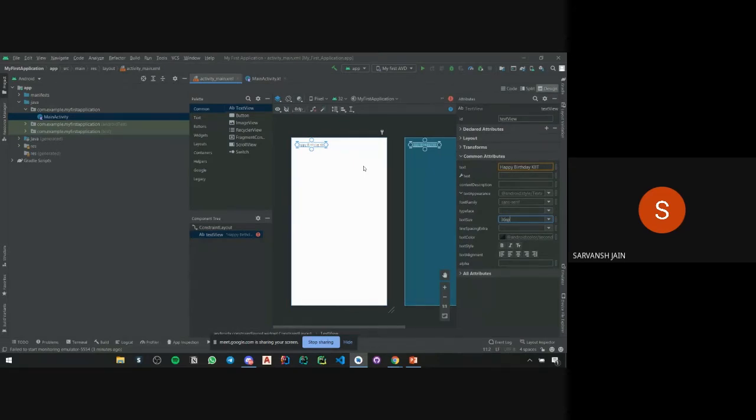Also, there's one more thing, that's DP. That's density independent pixels, which you will learn later. But basically, the text size we'll give in scalable pixels, and there are other things which we use DP for. Then I'll give the color to text, so I'll choose black.